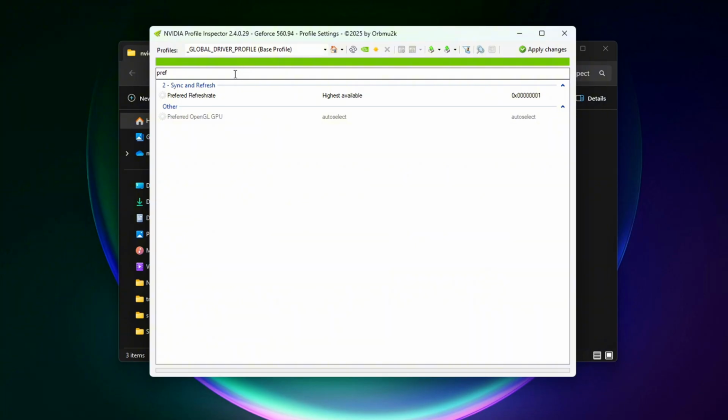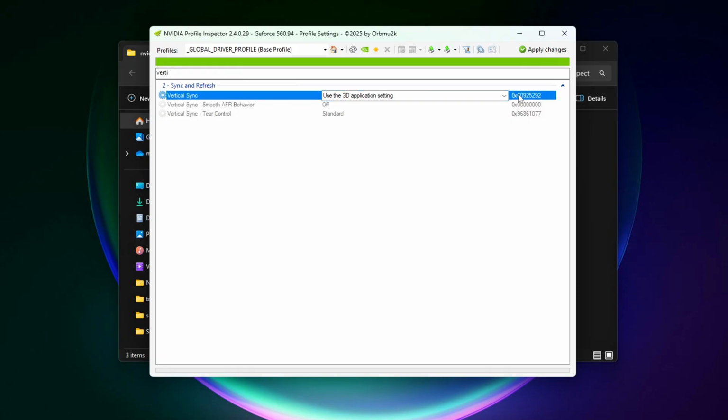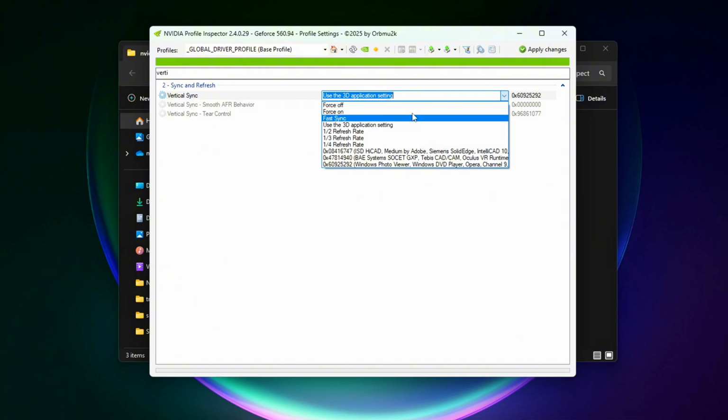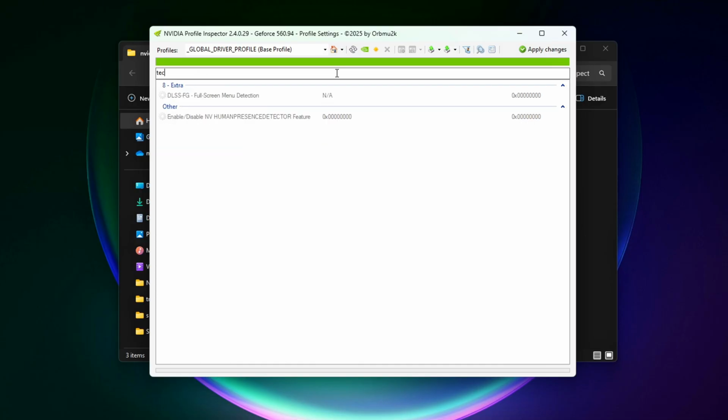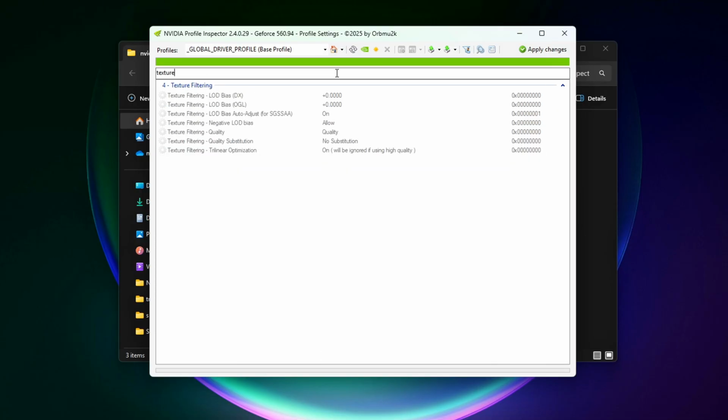Vertical Sync: Force Off, unless you rely on VSync. Disables driver level VSync for lower latency. Leave it on if you get screen tearing and don't use G-Sync. Texture Filtering Quality: High Performance. Prioritizes performance over image quality. Useful for getting more stable FPS, especially on mid-range GPUs.